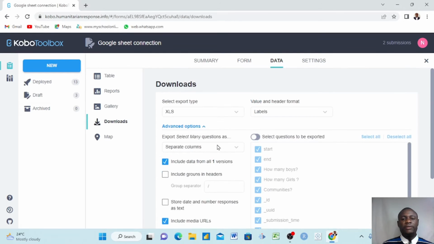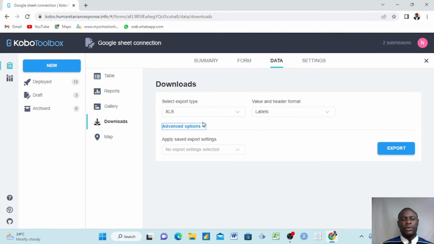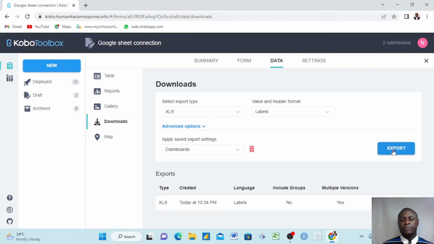So right here, after we must have done all this, I think you can drop this down. Great, perfect. And then apply saved export settings. So we now come and then we click export, and we'll give it some time. When we click export, it gives you some time here. Here we have all this information still processing.